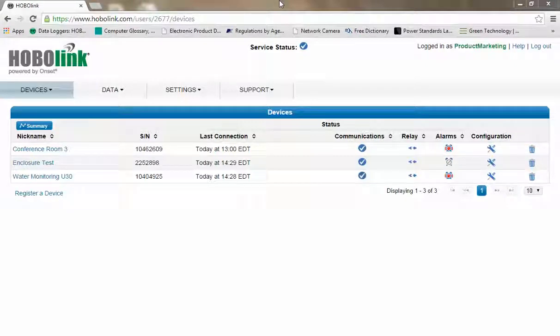This video will show you how to format your text data for export in the Onset HOBOlink web product, which is used with the Onset remote monitoring systems. The video will also show you how to create a custom data query and how to schedule automatic delivery of your text data.